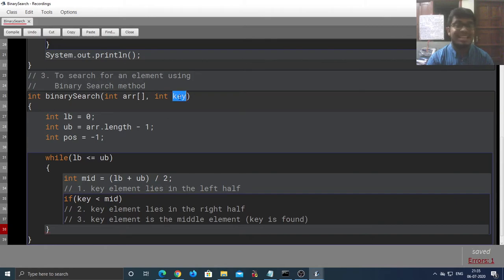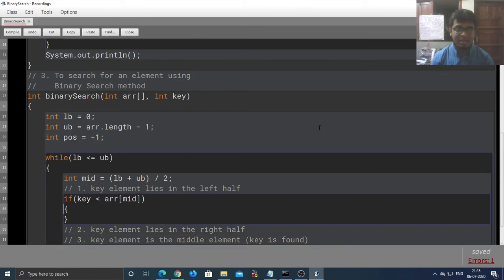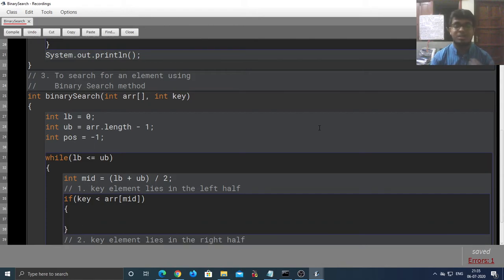I've seen students make the mistake of writing mid instead of ARR mid. Remember, key is an element, right? Therefore, we must compare an element with another element. So the element at the mid position is ARR mid. Mid is not the element, mind you. ARR mid is the middle element. Okay, so please don't make this mistake. I've seen students make this mistake plenty of times. Therefore, I'm warning you. Please don't do that.